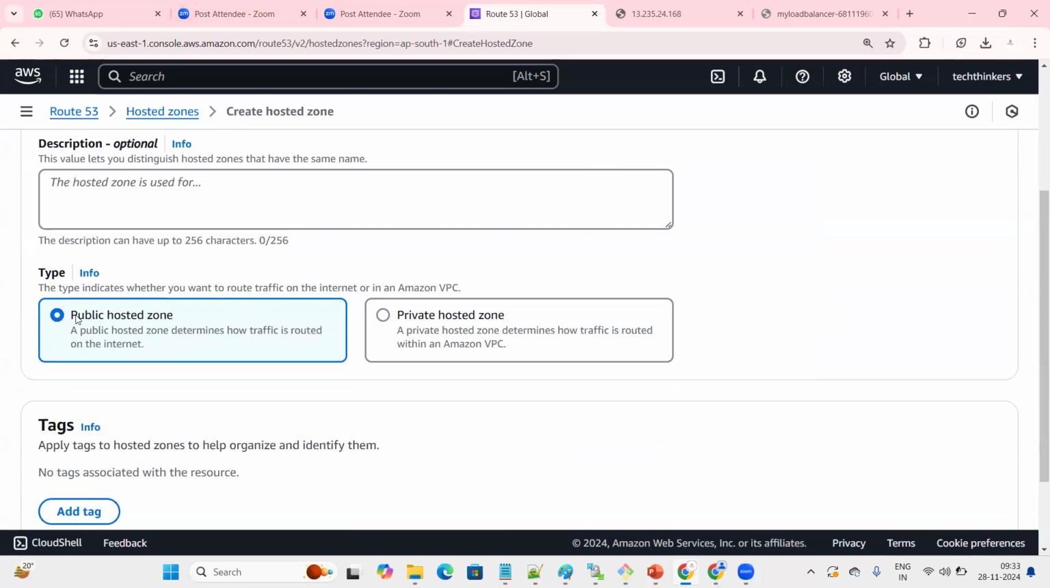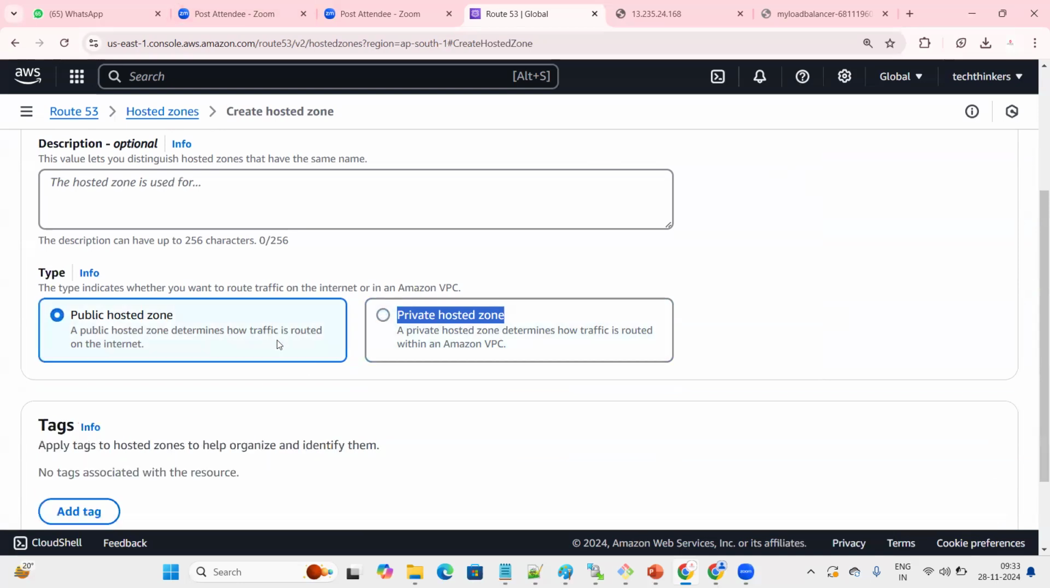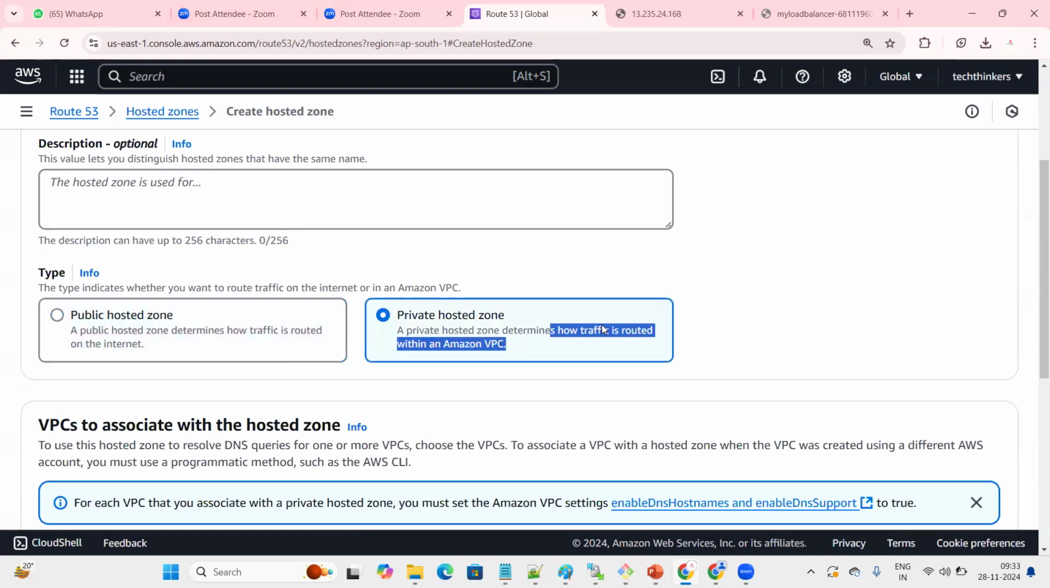It is asking whether you would like to create a public hosted zone or a private hosted zone. Public means the traffic will be routed on the internet. Private means the traffic is routed within the Amazon VPC, within the organization. Public means the traffic can be routed through the internet. Usually we choose public hosted zones.